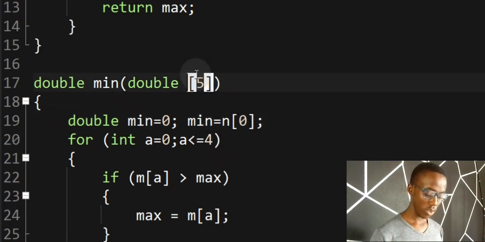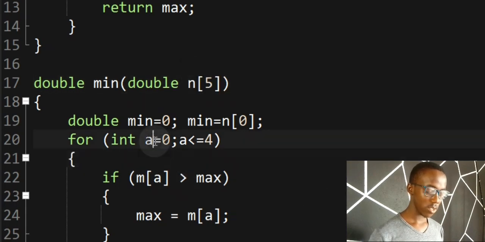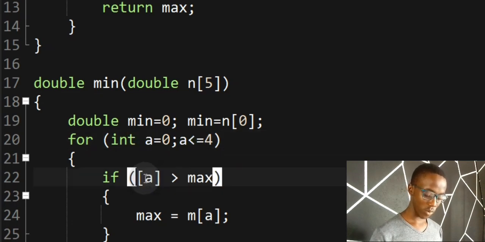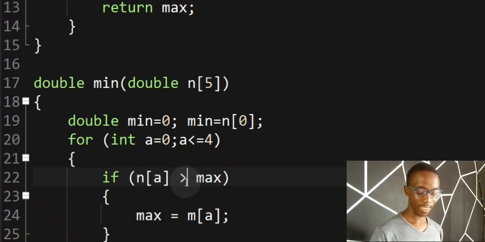We change it into n. Then within our program, this for loop is okay, but here we're going to change it. We're going to create what we call an array, given a variable name called n. So that array should be less than this minimum variable.